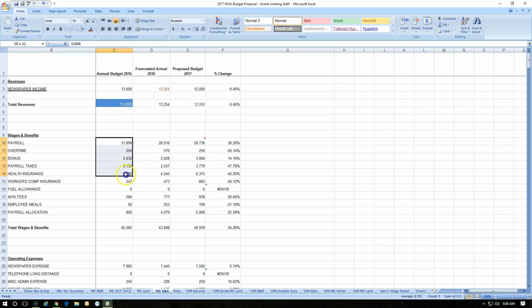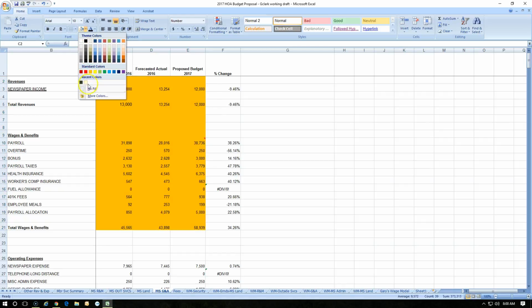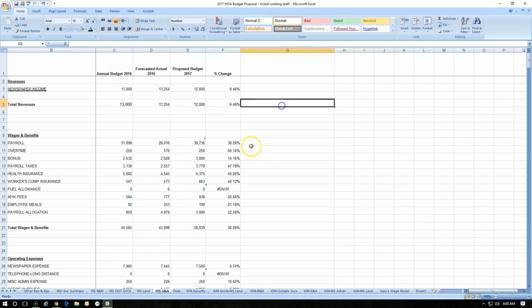I want to come and do a whole section. And I can just click on that and you can use those colors. Just to show you how powerful this is, you can come through and change all of them back to black if you want. And I'm also going to click on here and do no fill, so there's no background color.